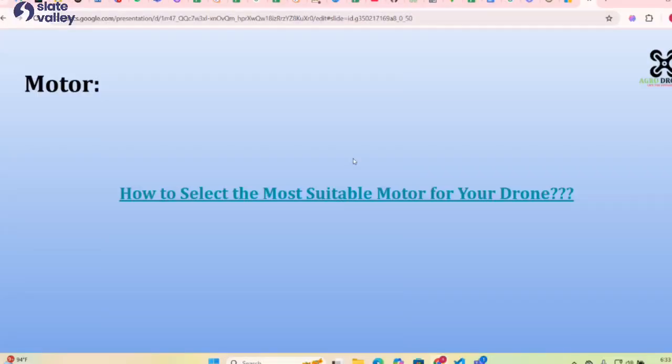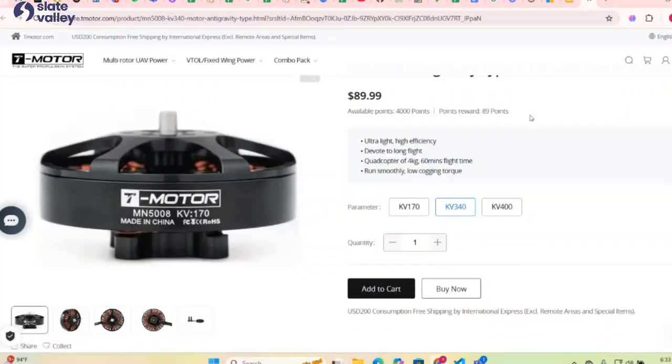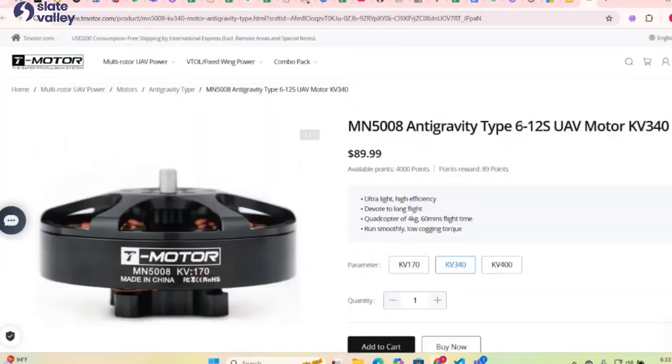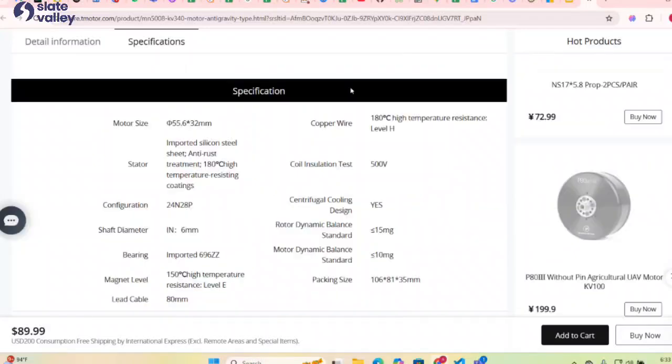Let me share this screen. How to select a motor for your drone. I am taking this motor as a reference, which is the MN5008 Anti-Gravity 612S, and the KV is 340. So how to check the specifications of a motor and how you will select that motor. Now we will go to the specification page.